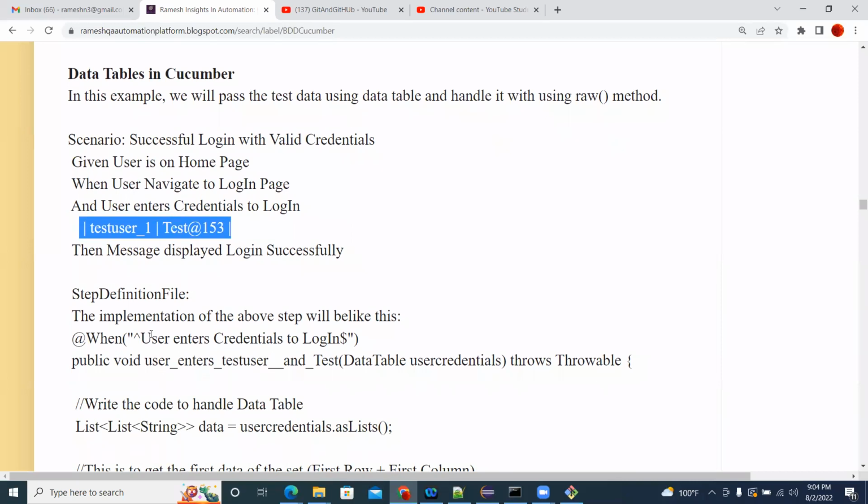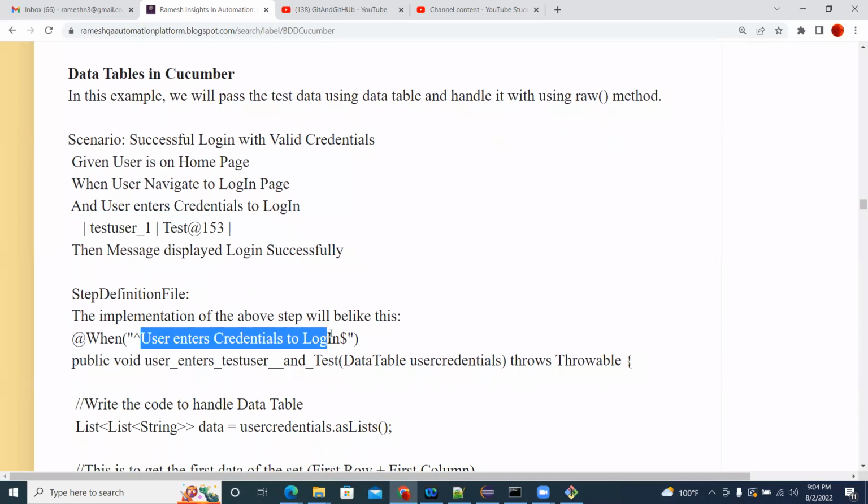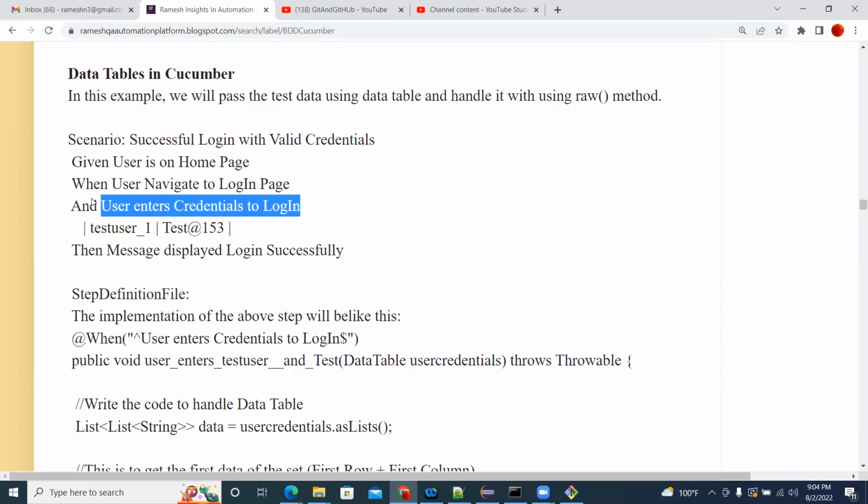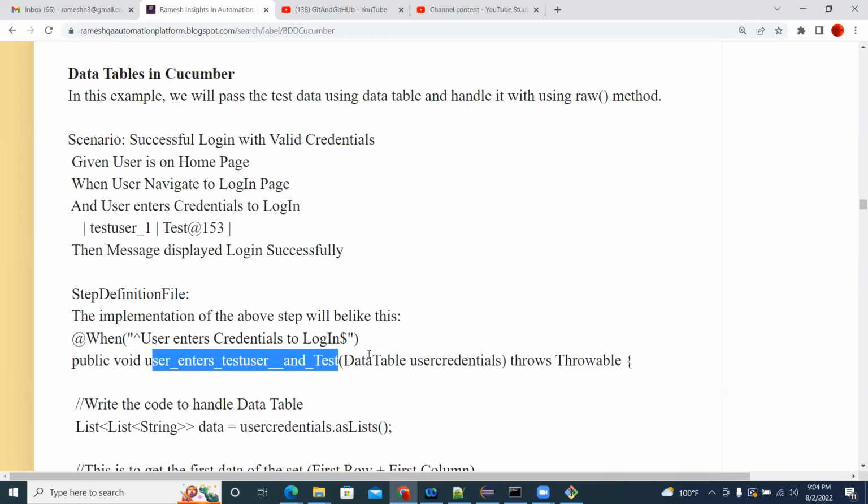See how I'm calling. User enters credentials to login, same step. This step name itself I have written here. This belongs to When only, so that's why I have written @When. Then public void user enters credentials, and here you write the data table. DataTable is a data type, and this is the parameter name.